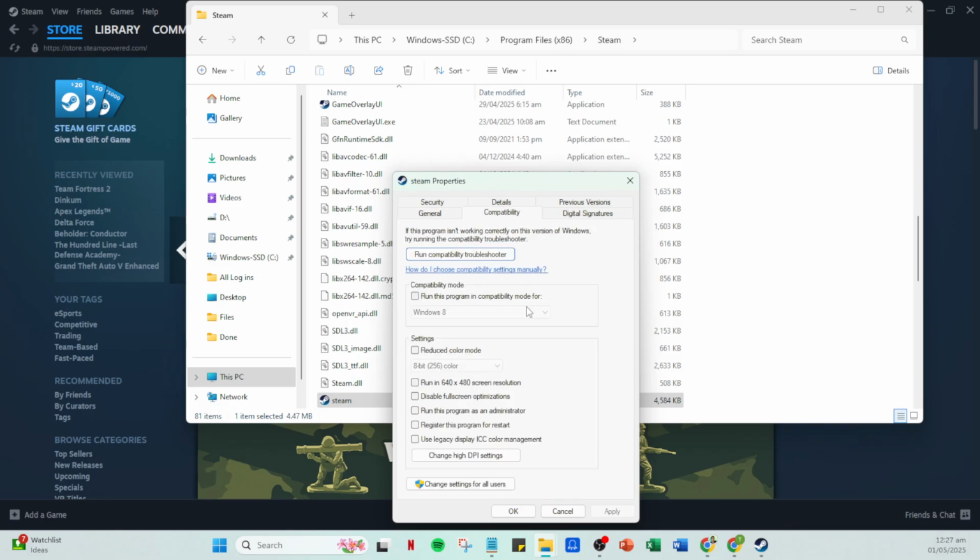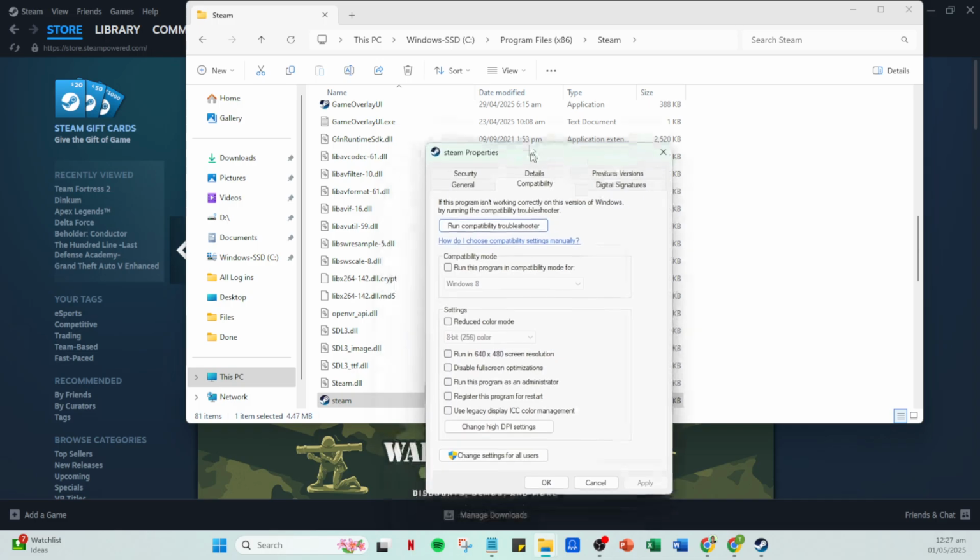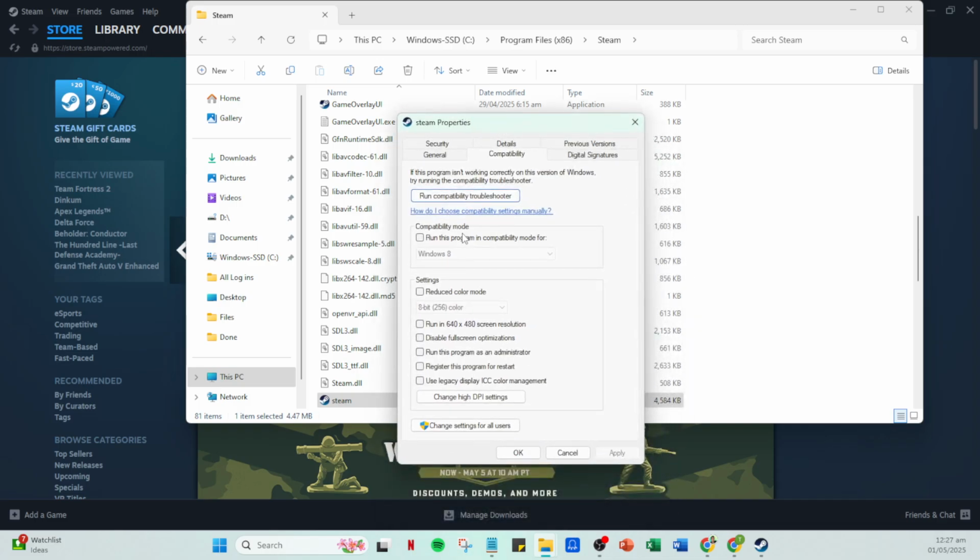Inside the Compatibility tab, first, check the option labelled Run this program in compatibility mode. This can sometimes help resolve operational hiccups by running the program with settings from a previous Windows version. Right below, you'll find another checkbox that says Run this program as an administrator. Make sure it's checked. This ensures that Steam always runs with the necessary permissions to function smoothly. After ticking these boxes, click on Apply, then OK to save the changes.